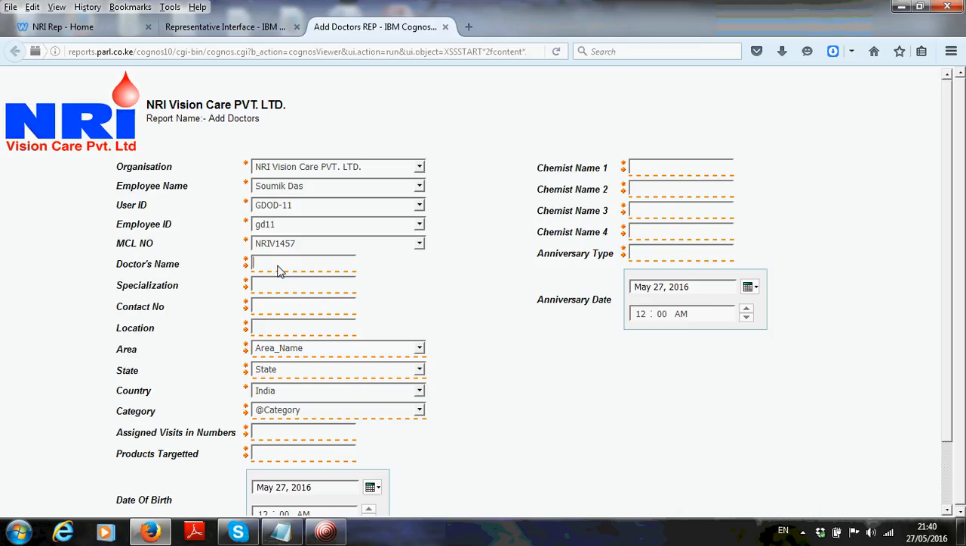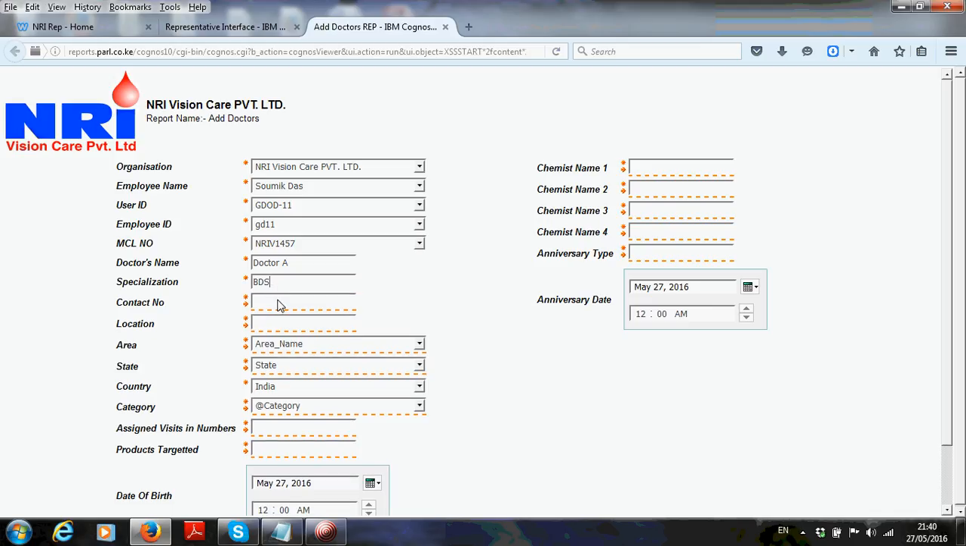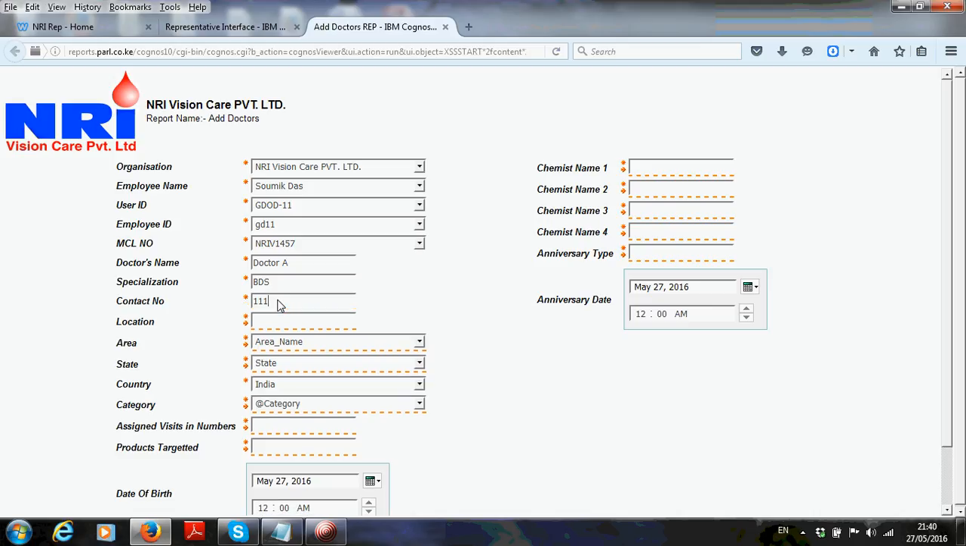Now you need to put in the doctor's name. For instance, I want to put in my first doctor. Let's see, I name it as Dr. A. Its specialization is maybe BDS. So contact number I don't have, it's a dummy doctor, so I just put in the contact number. Location. Location is the exact address of the doctor.